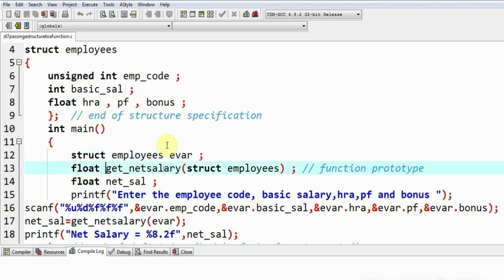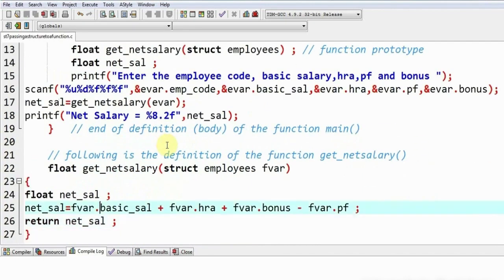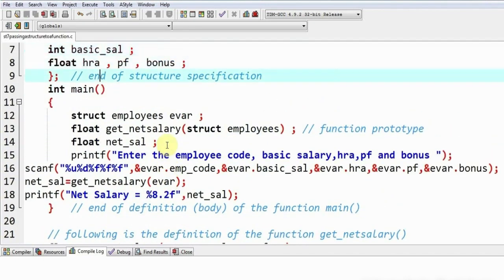Then this is the prototype of the function. What I am going to do in this called function is calculate the net salary, and that net salary will be returned back to the calling location. So hence the prototype goes like this. This is the return data type float, because we will be returning the net salary in the form of float.